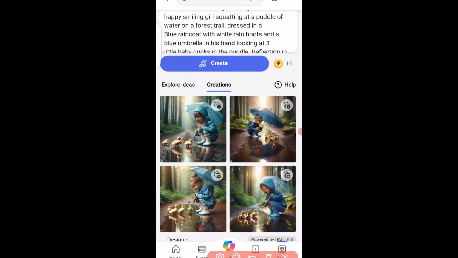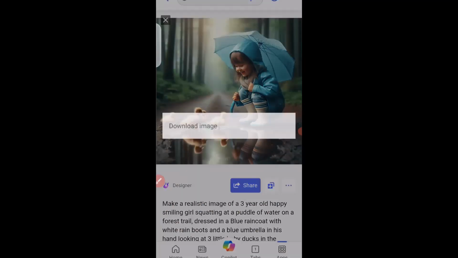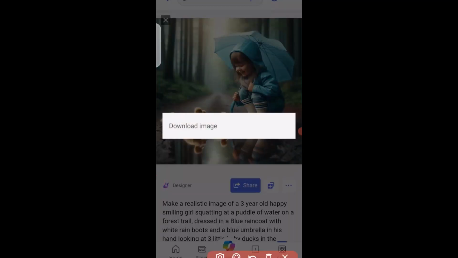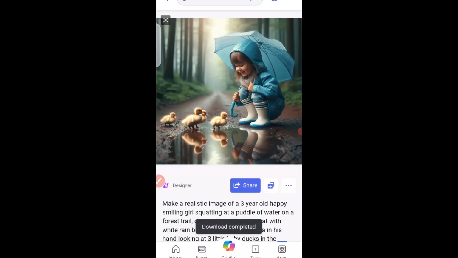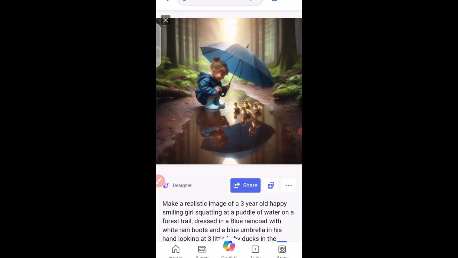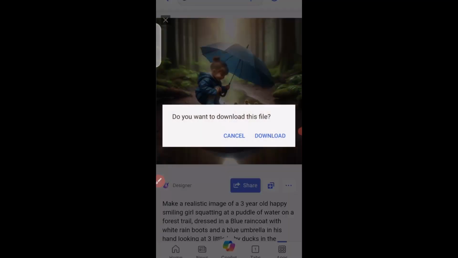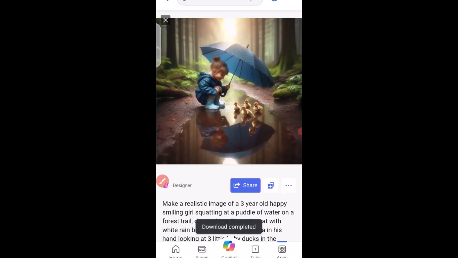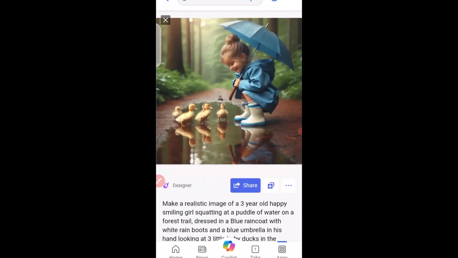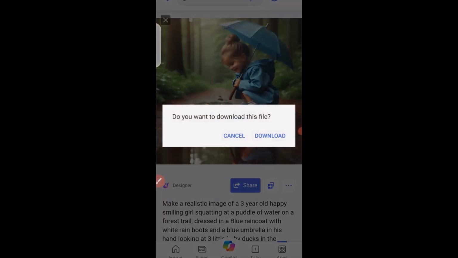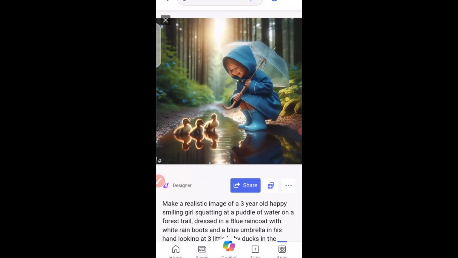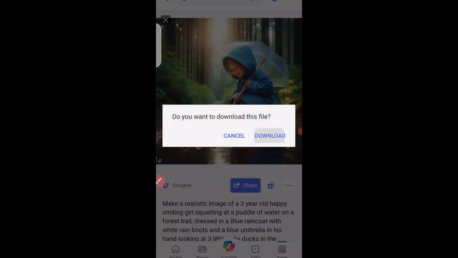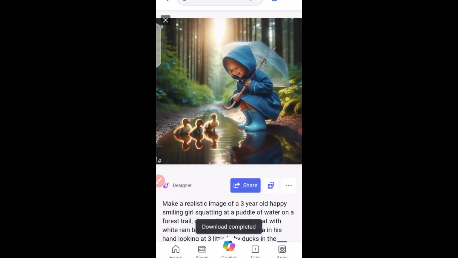So for us to download any of the images, what we need to do is to click on the image link right here. So we can simply click and hold down. Then we make sure we click on download image. Then we click on download. Download completed. So we can swipe and then we click and hold down. We click on download. Download completed. So we can swipe again. We click and hold down. We make sure we click on download, then download completed. Then we swipe, we click and hold down just to download all the 4 images. So it's as simple as that.